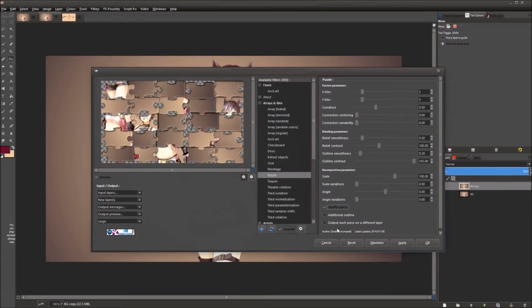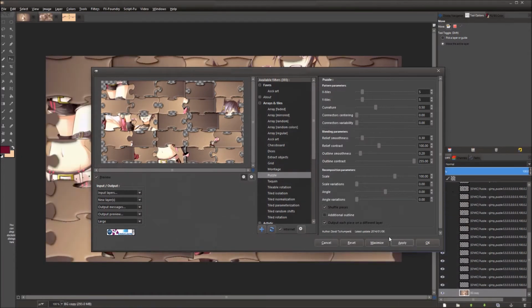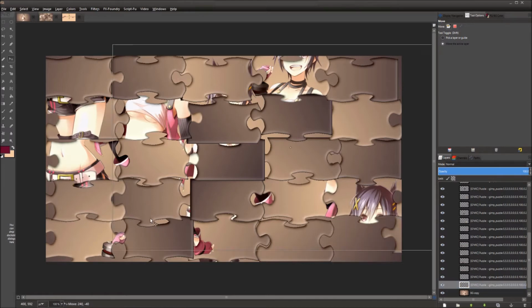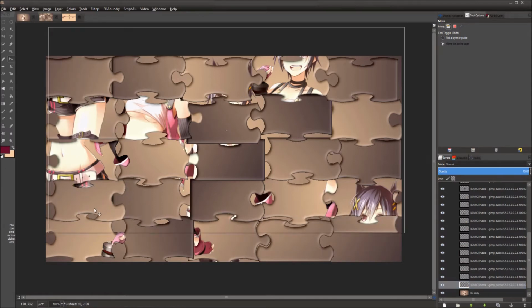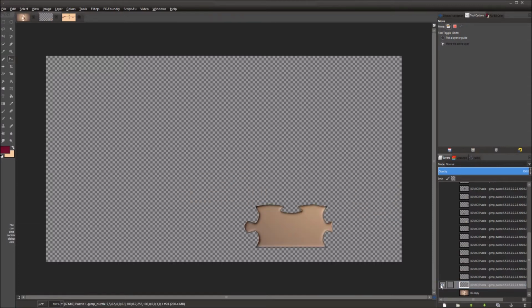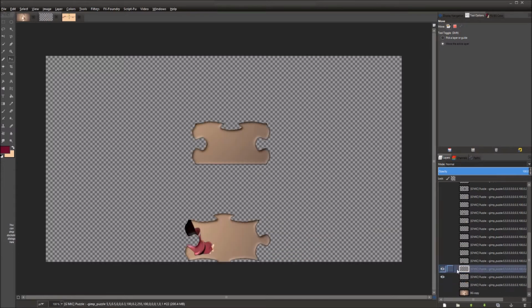So if you do shuffled pieces and then output each piece on a different layer, you can hit apply, and as you can see over here, it's putting each of them on their own separate layer. So we could press M on your keyboard for your move tool selected. Let me turn off the visibility on all of them, holding down Shift and clicking on the eyeball. Now you see you could move each piece around individually and set them up however you want, if you're just making an image.